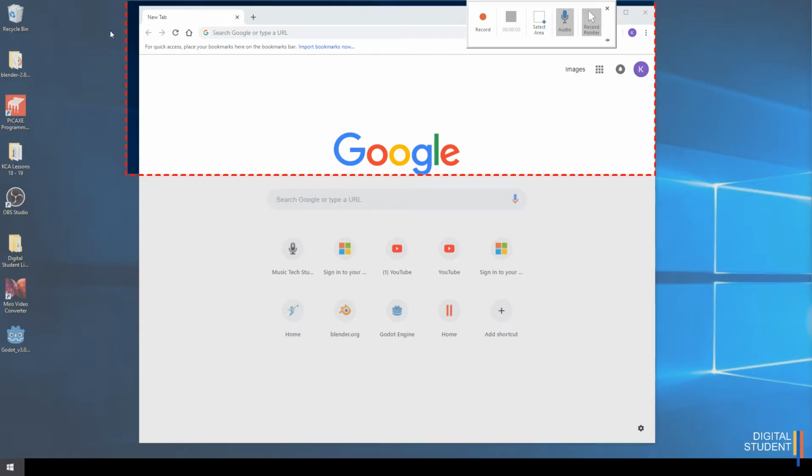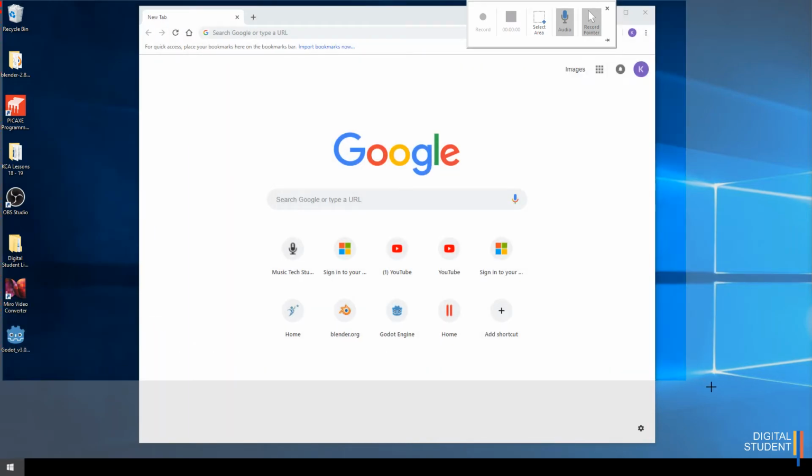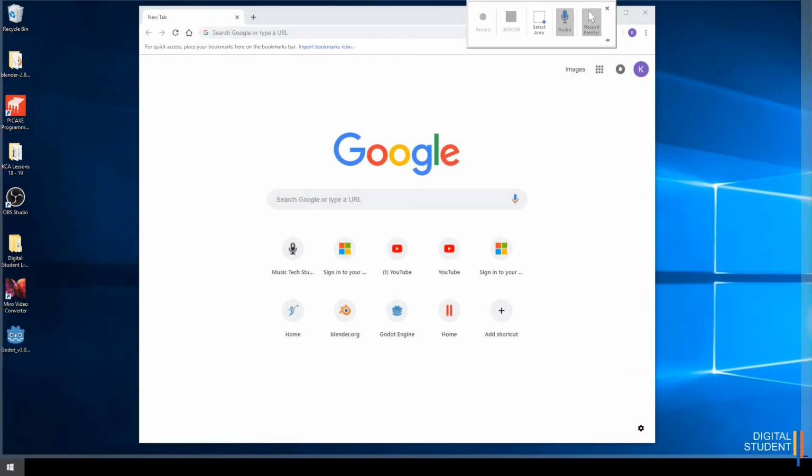Now one thing you're going to want to do is just draw out your area. If you press this button here that says select area, and then you draw out the area. If I draw out this whole area around everything that's in my desktop, if I want to capture the whole screen, that's absolutely fine. And when you're ready, you just press the record button.